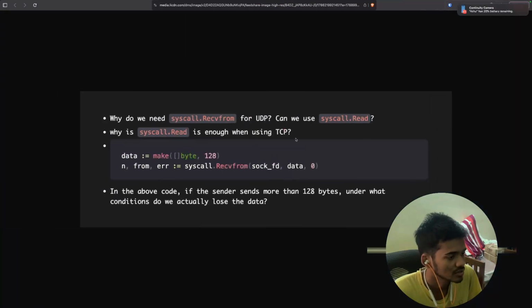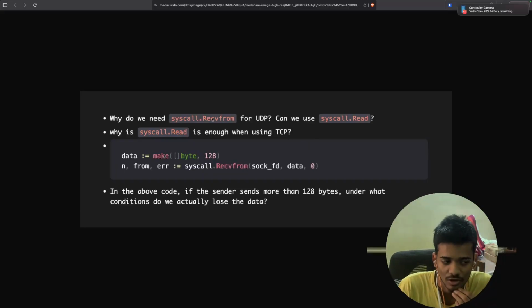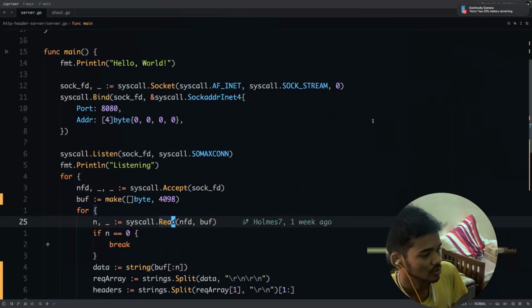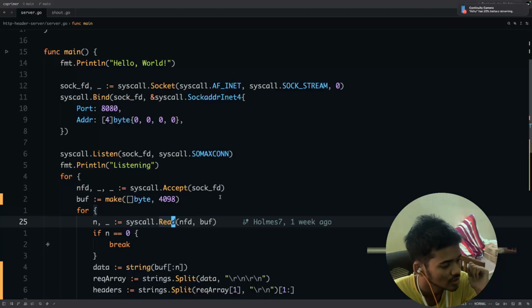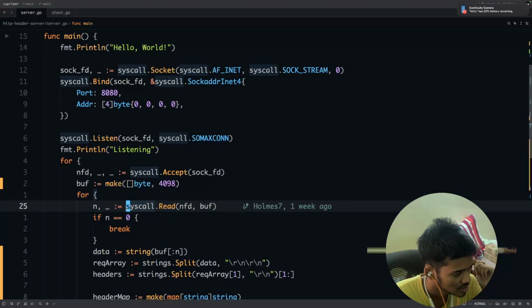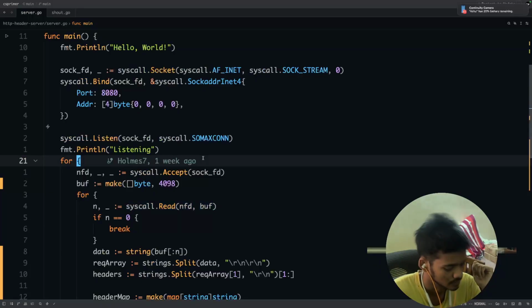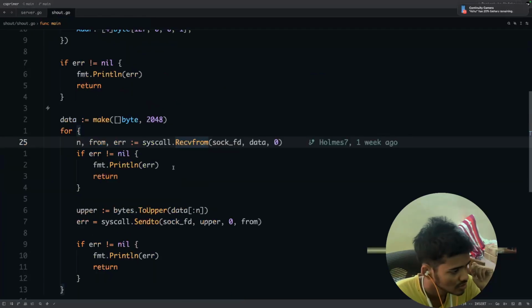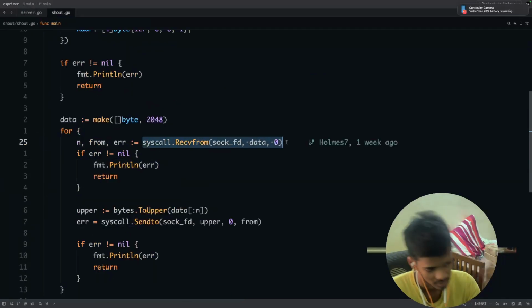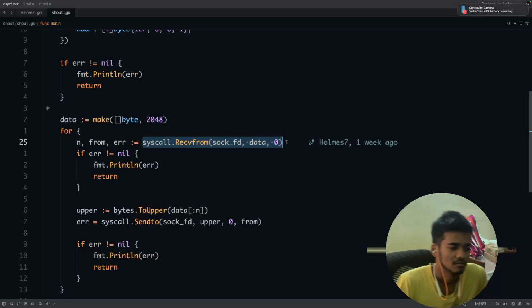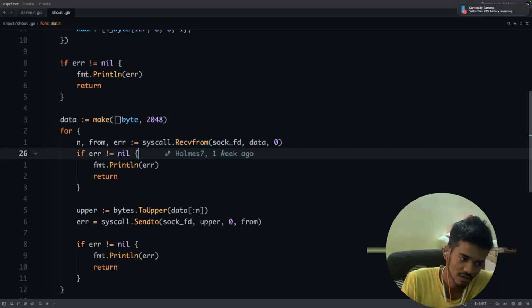So these are the questions. First of all, why do we need syscall.RecvFrom in UDP, and can we actually use just syscall.Read? If I show you the code, you can see I've used syscall.Read here in the TCP server, and in the UDP server we are using RecvFrom. So, do you think syscall.Read will be useful here?